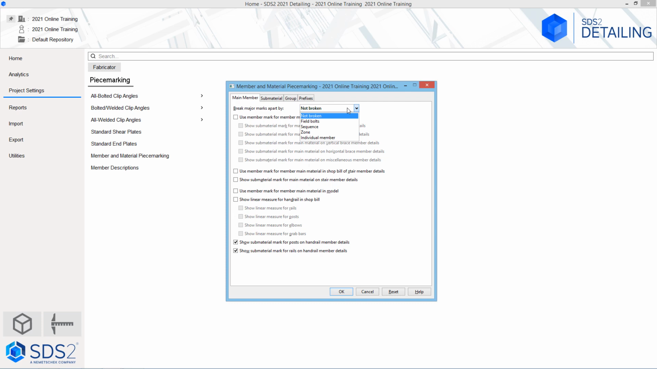If you have this set to individual member, no matter what, no members in the model will have the same piece marks. So you would have a lot more cleanup work, but then you would have very accurate tracking on that. You have an option to use the member mark for the member main material in the shop bill. This checkbox here will only call out the member mark for that main material in the bill of material, not in the model. So your bill of material would then differ from what the model shows.